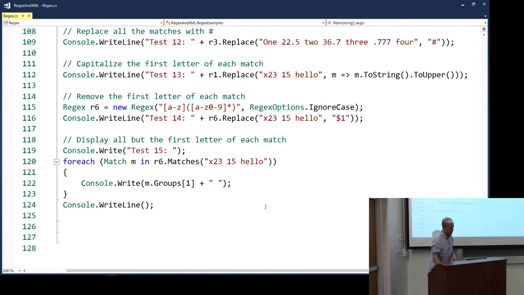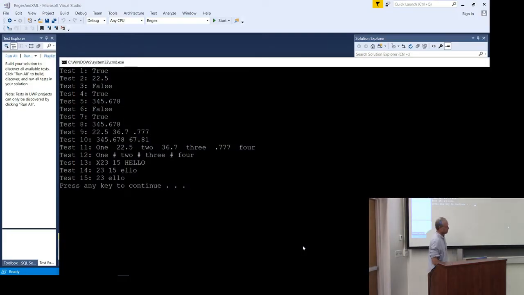And this last example is another example of a matching group. So I'm matching R6, I'm looping through all the matches, and each time through I write out the value of matching group 1. So if I run it, okay, there's the result of stripping off the first character of each match, and this is the result of printing out the result of stripping off the first character.